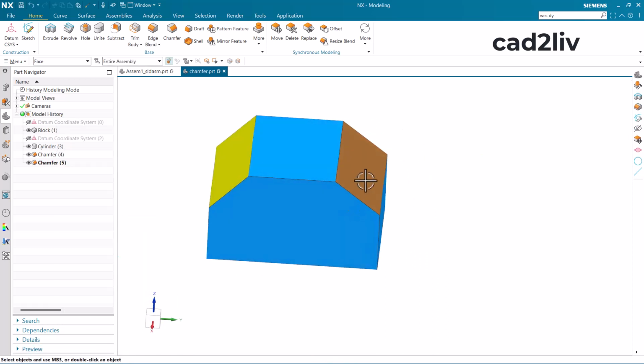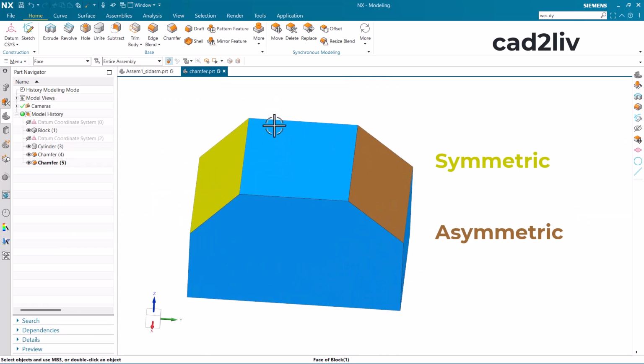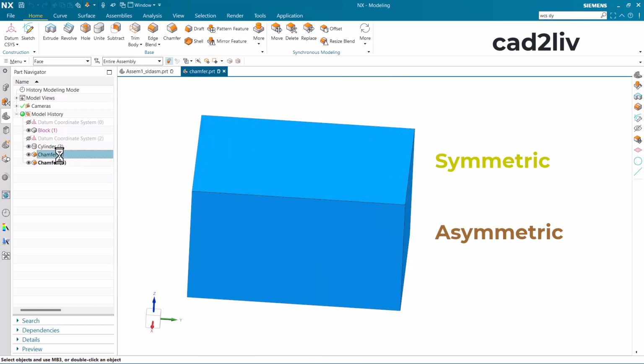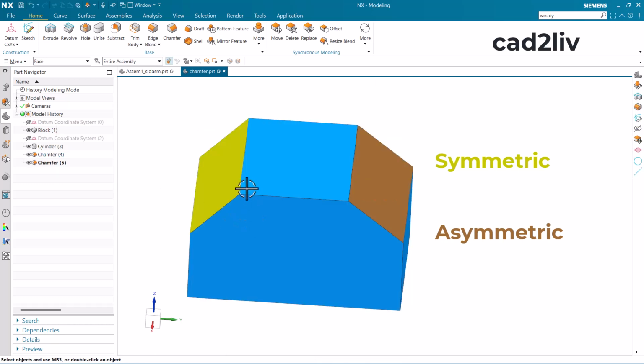Now the brown face is the asymmetric one. This is the symmetric one. We have given the value, and in case you want to edit those chamfers, just go to the part navigator history and double click on that particular command. Now you can see we can edit that particular chamfer. So this is how you can also edit them.